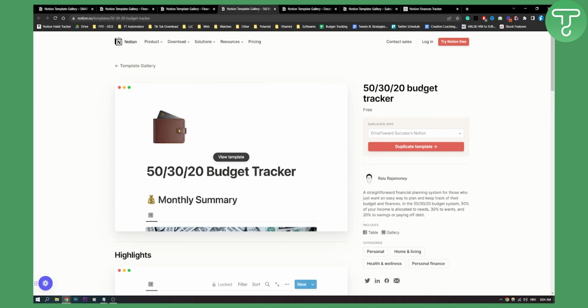Number 3 on this list is the 50, 30, 20 budget tracker. Now this is more so a budget tracker, right? A straightforward financial planning system for those who just want an easy way to plan and keep track of their budget and finances. As you can see, in the 50, 30, 20 budget system, 50% of your income is allocated to needs, 30% to wants, and 20% to savings or paying off debt.